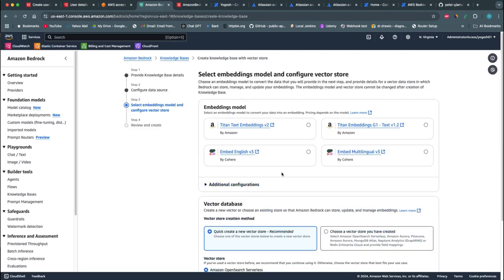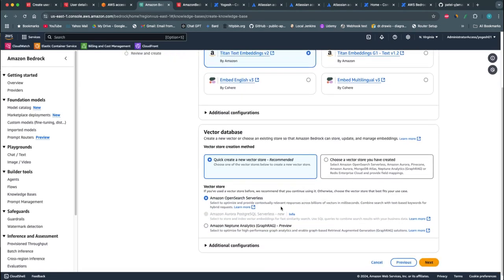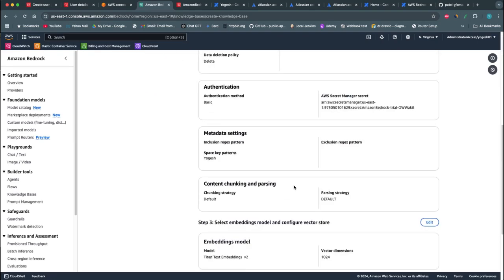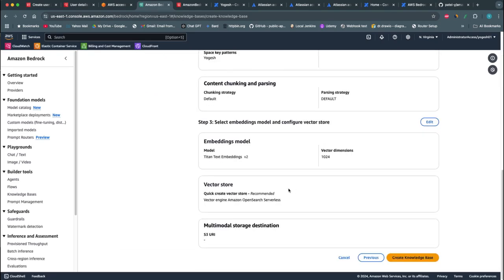Now for my Confluence data to be stored in the vector store, what model should I use? I will be using the Titan text embedding model. For the vector database I will create a new vector store, and I will use Amazon OpenSearch Serverless. Click next. You can go through these details. I think this looks okay. It will take some time.